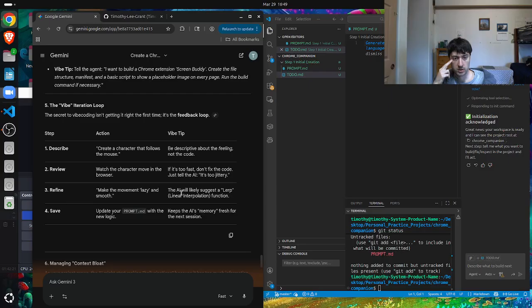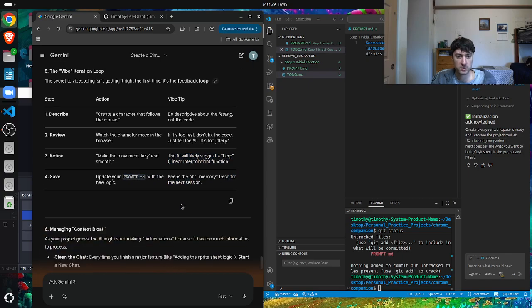Review. Watch the character move in the browser. Okay. Refine. Make the movement lazy or smooth. The AI will likely suggest a linear interpolation function. Okay. Update your prompt.md with the new logic. Keeps the AI's memory fresh for the next session.